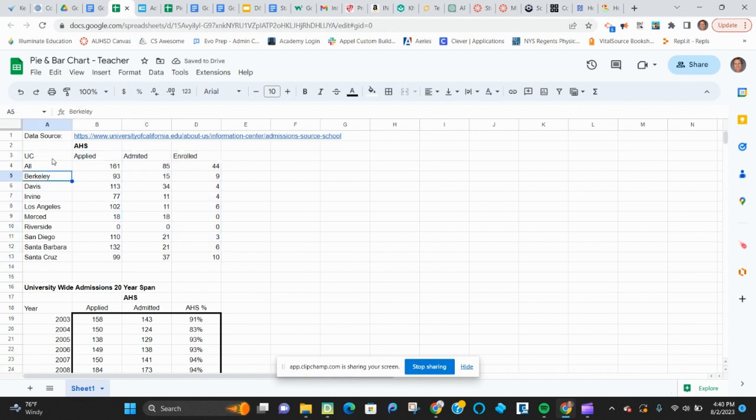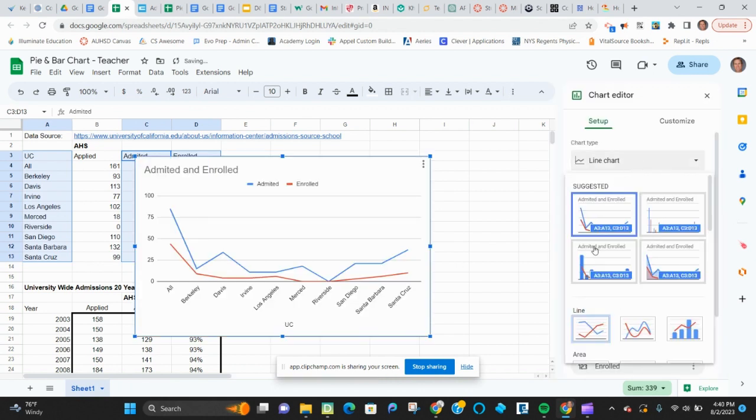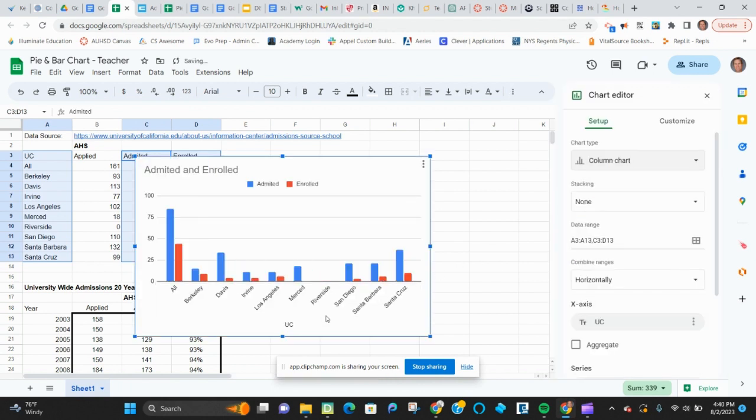I'm going to hit Control, select the UC, and hold down Control and look at these two. And now insert a chart. I want to see those parts. So that gives me the admitted and actually enrolled. You can see if I'm looking at the all, about half of the admits actually enrolled in the UC. And then you look at UCLA, very close to who is admitted actually went to the school. Same with Berkeley. All right, so that's one way you can make a visualization.